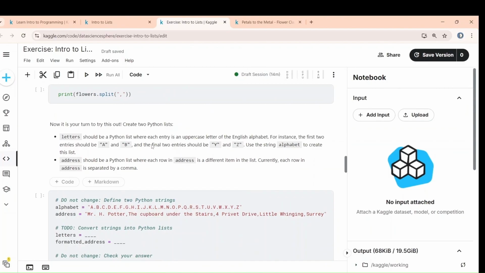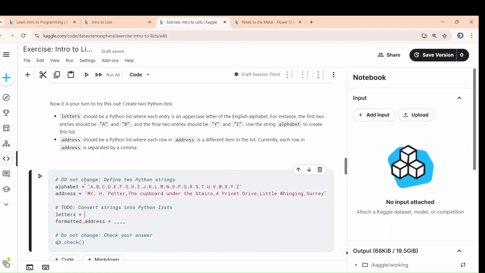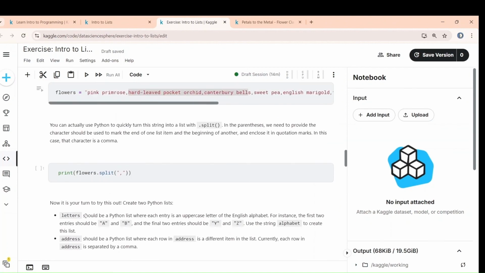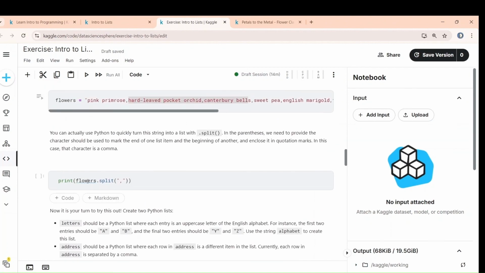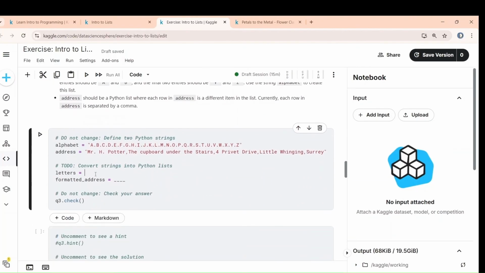Letters should be a Python list where each entry is an uppercase letter of the English alphabet. For instance, the first two entries should be A, B, and the final three entries should be X, Y and Z. Use the string alphabet to create the list. So you have to convert this alphabet string, this string, to a list. Convert strings into a Python list. So what do I have to do? See here, the name of the string dot split, and within the parentheses you have to provide the mark.